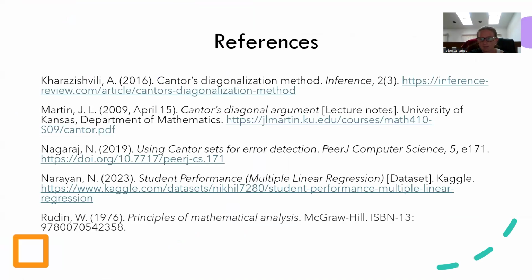Okay. As for the references, I really want to show you. Here are my references. There's some good things to read actually if you're interested in learning a little bit more about Cantor in general. This first one had a lot of his work in there, which is really interesting.